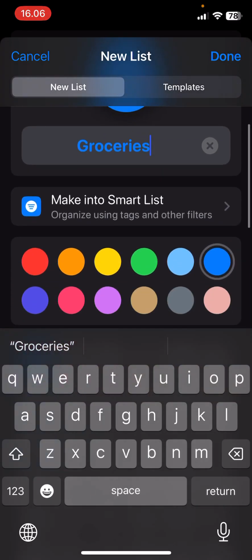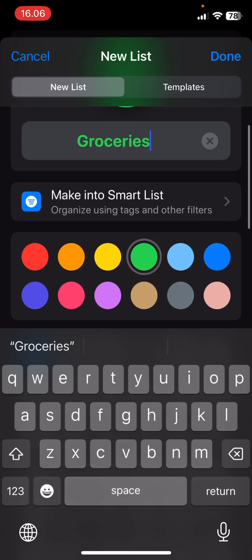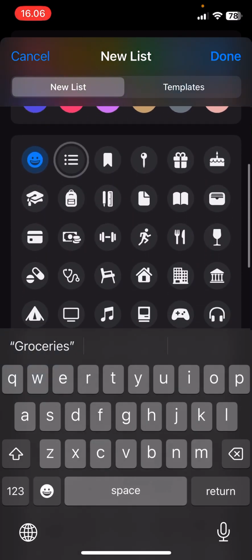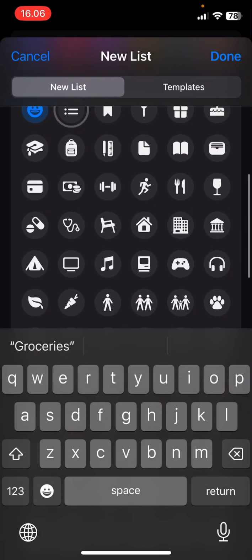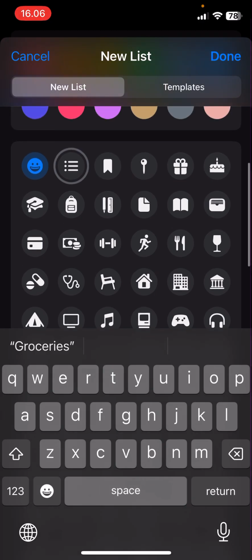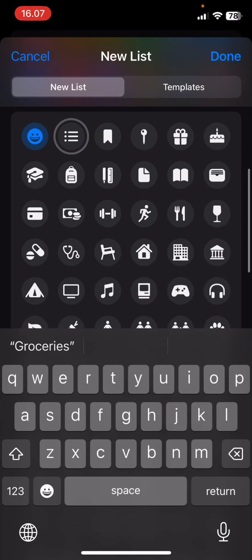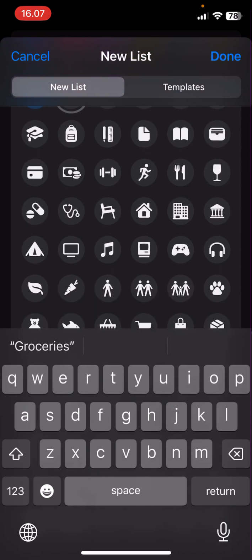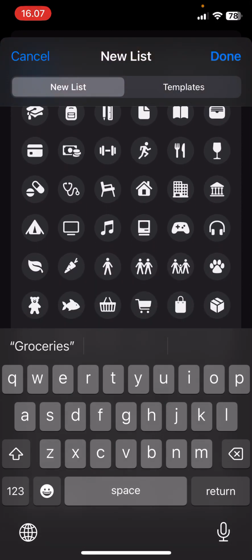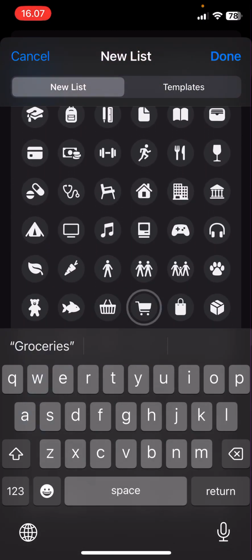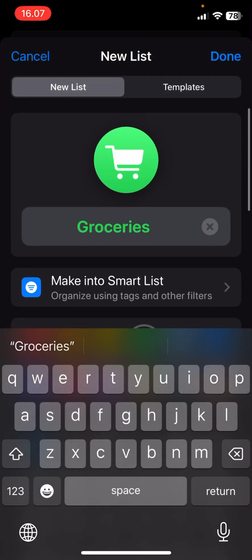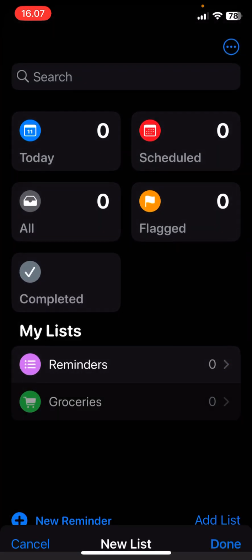And then you're going to scroll down to change the color of your list. So I want my groceries to be green. If you scroll down even more, you'll be able to see a lot of the things that you can use for the symbol of your list. For instance, mine is groceries, so I'm just going to either select this one or the other one. I think I'm going to select the trolley one, and then I'm going to press done.